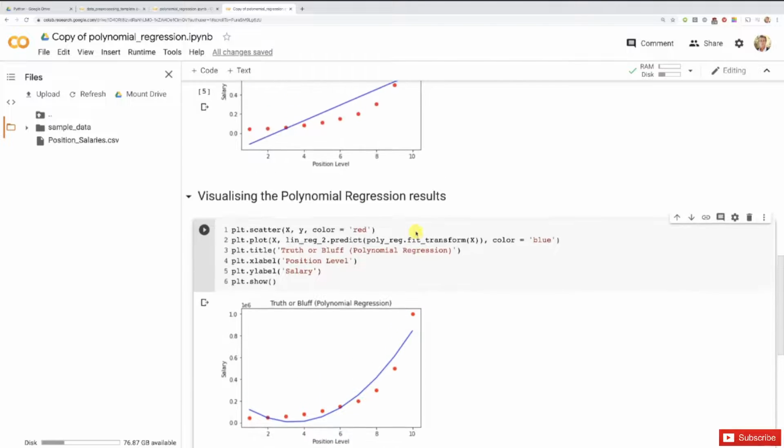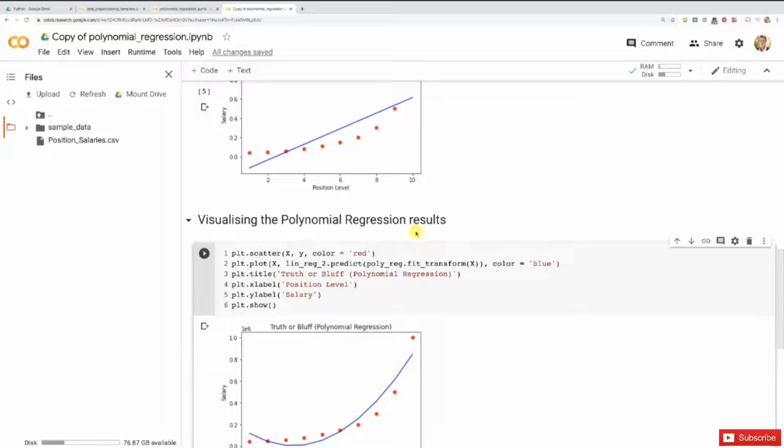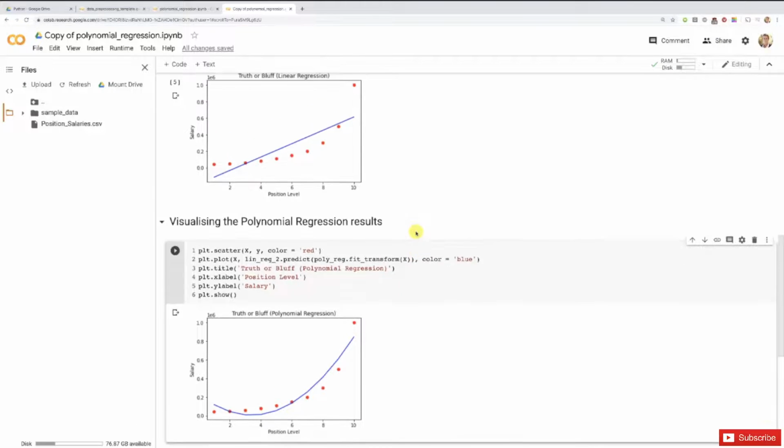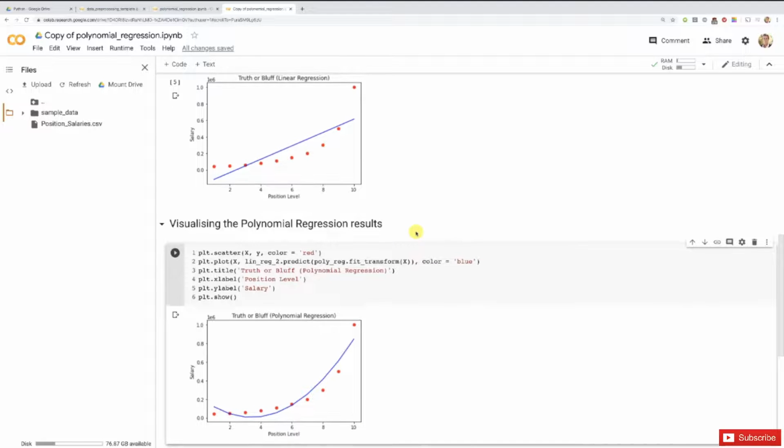Indeed, if we compare, I'm going to zoom out a bit so that we can see both of them at the same time. There we go. So if we compare these points where we had issues previously with the linear regression model, well, we can clearly see now that the issue is resolved, because indeed the predictions on this blue curve come way closer to the real salaries.